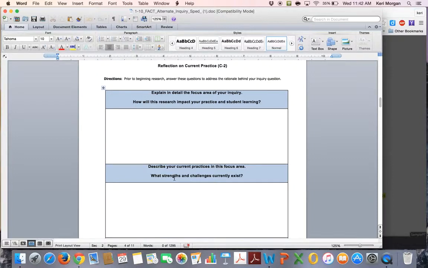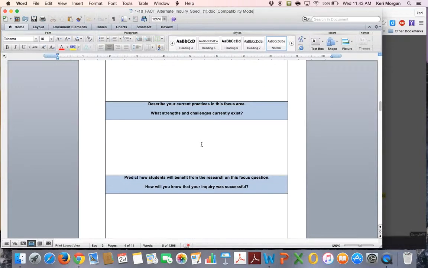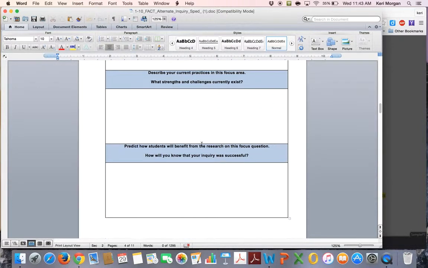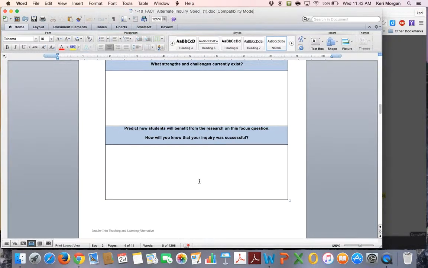Reflection on current practice. Prior to beginning research, answer these questions to address the rationale behind your inquiry question. It can be prior and during research as well. So you want to take the time to explain in detail the focus area of your inquiry and how it will impact your practice and student learning. You want to demonstrate and describe your current practices in this focus area and make a prediction on how your students will benefit from this inquiry. And how are you going to know that your inquiry was successful? How are you going to determine those measurable results that you had written about in the IIP?